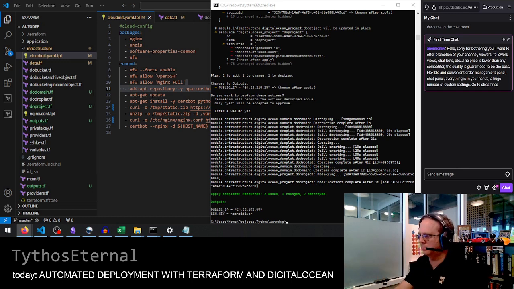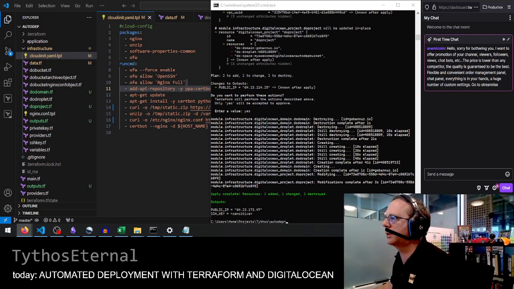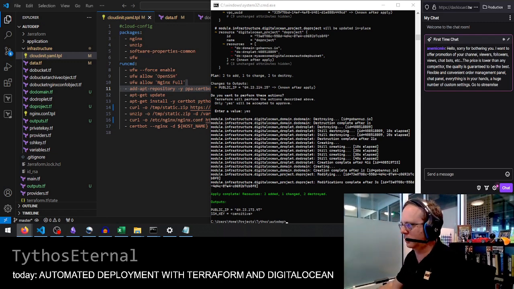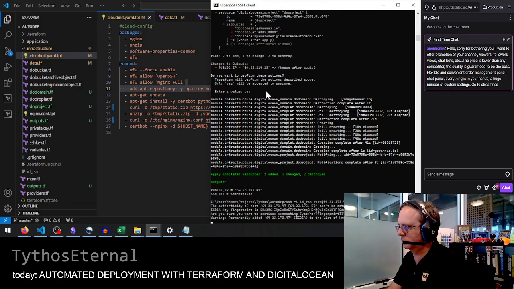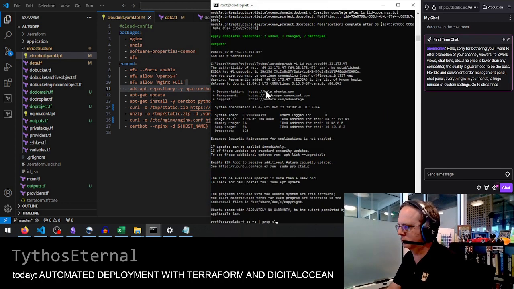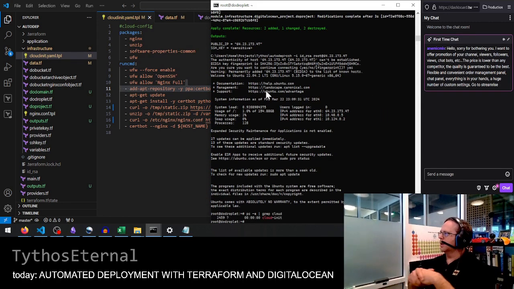In fact, we can. I don't think we recreated the SSH key, so I think we can use the old one. And new address, 7347. Okay, so CloudNet is still running.